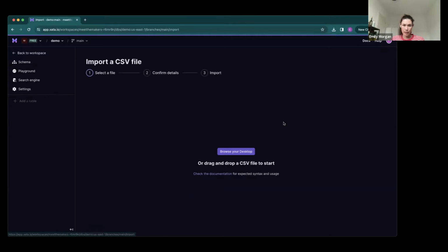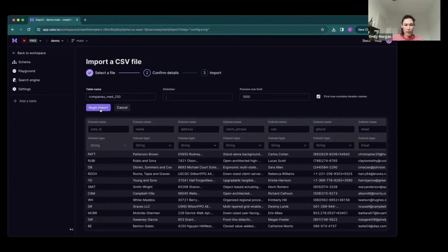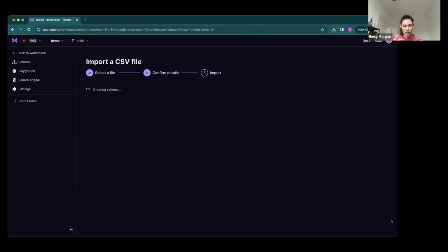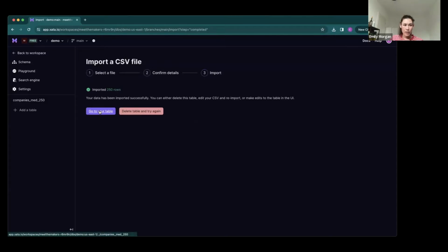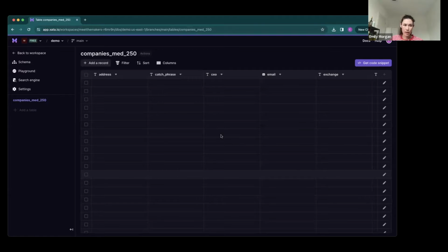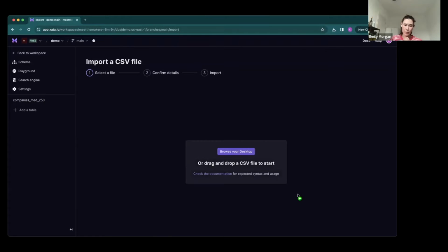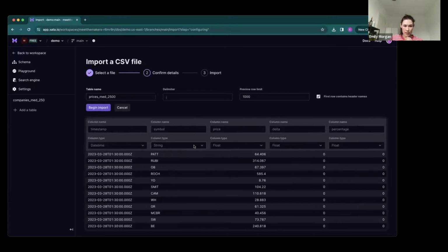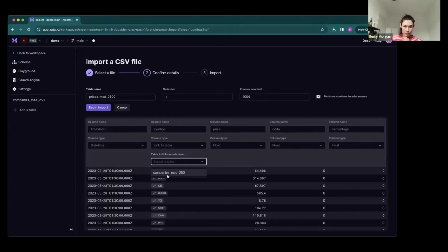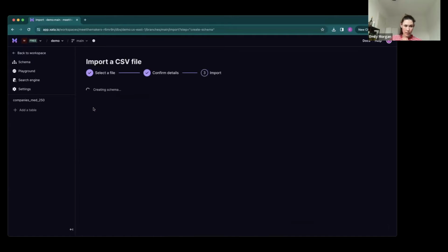So I'm going to import a CSV file to just get some tables and columns set up and showcase some of the new features. So these CSV files are examples that we have in our repo. This is going to be a link to a table companies, just to have some more interesting data inside this.